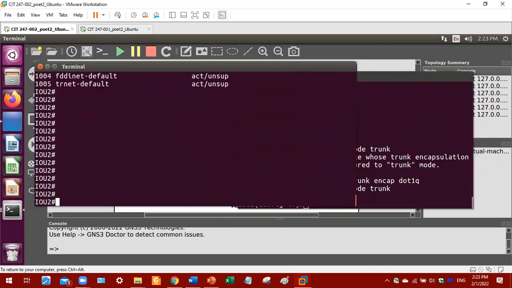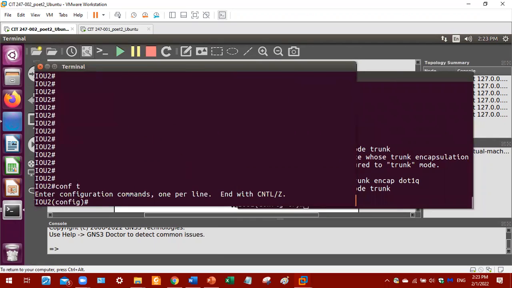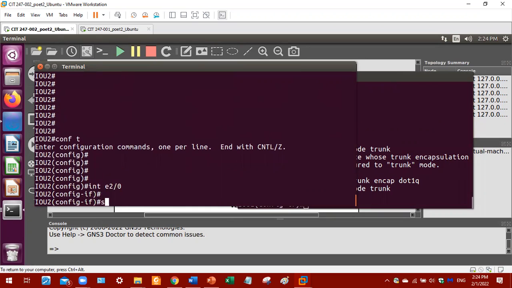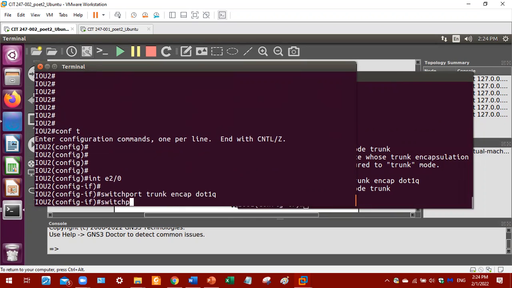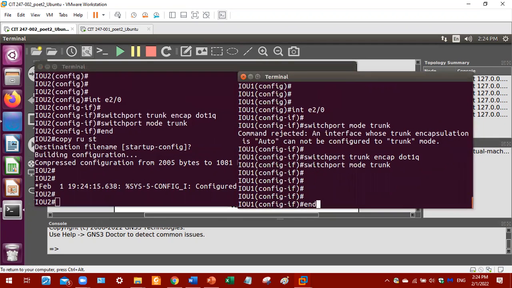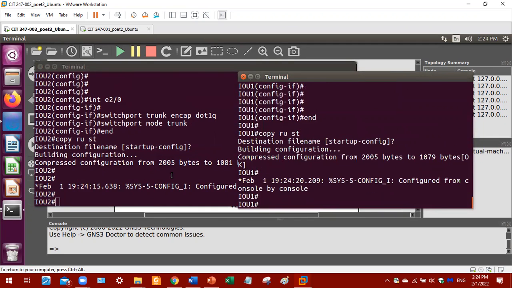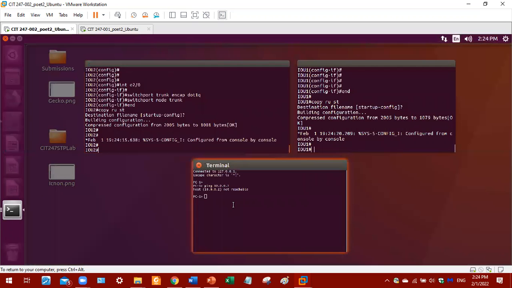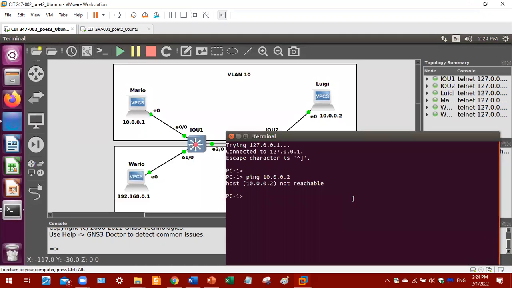Okay, now let's go ahead and configure trunking on the second switch. So switchport trunk encapsulation dot1q, switchport mode trunk. Okay. We have everything saved. Okay, now ping should finally work. Let's go ahead and check that. There we go. Now the ping works.